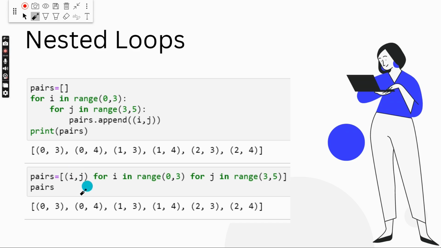Now here we have used for i in range 0, 3, for j in range 3, 5. This is the syntax. First loop and second loop, and in the beginning we have to put the expression. Here we don't need the append method. Everything will be enclosed in square brackets and we can print it with pairs. We can simply type pairs and this list will be printed for you.